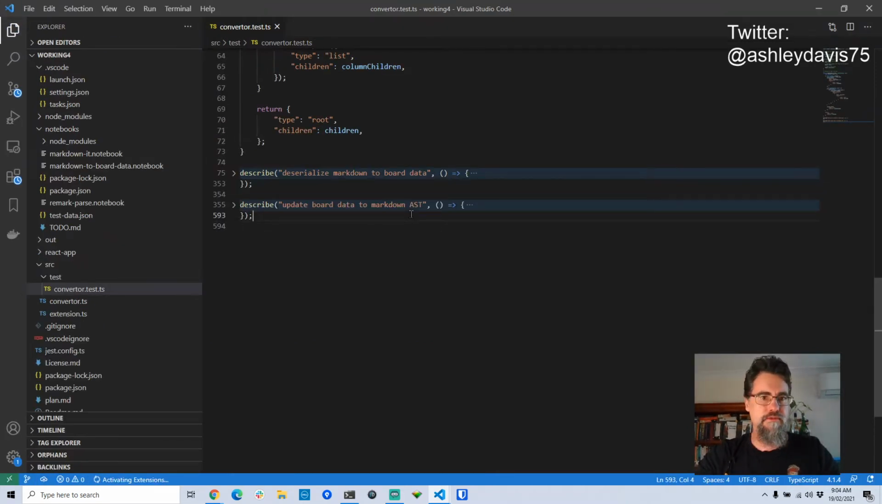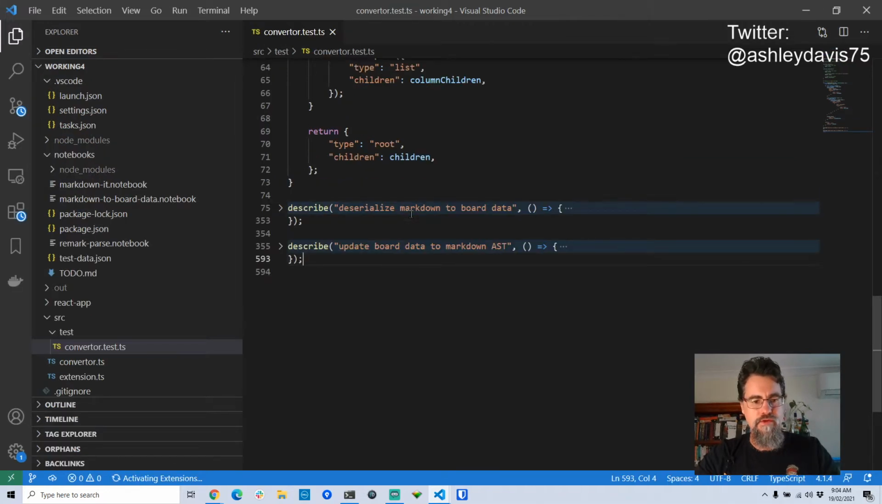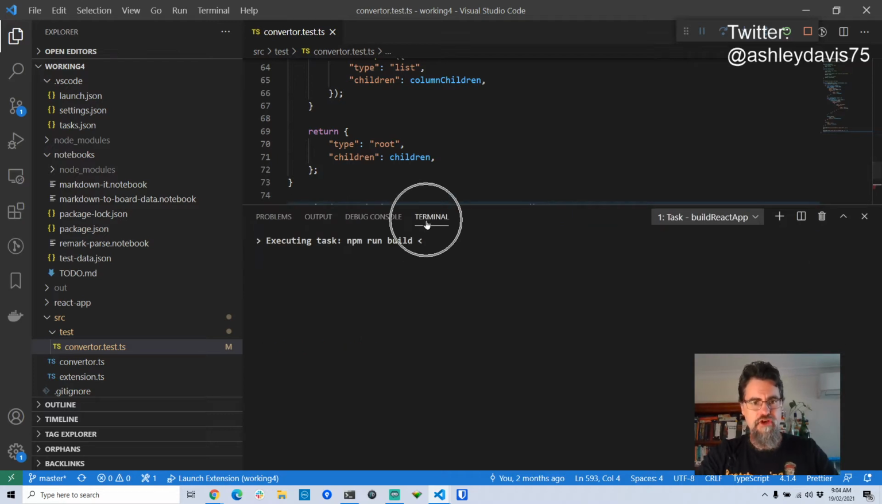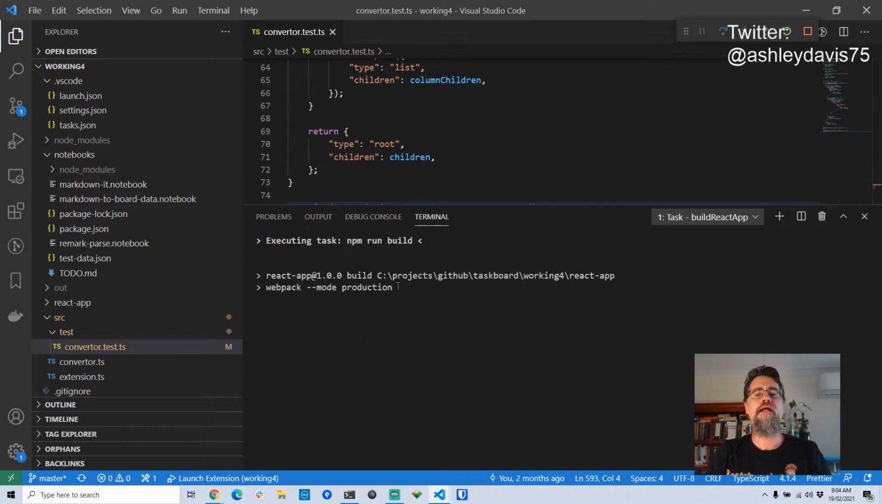Zoom in a bit. Okay, so what I'm going to do is run the project directly from Visual Studio. I've got it set up to do that. I can hit F5 and it's going to run it. What it's going to do now is build the web view and build the TypeScript code for the extension. You can see what's happening in the terminal window here. This takes a moment or two.